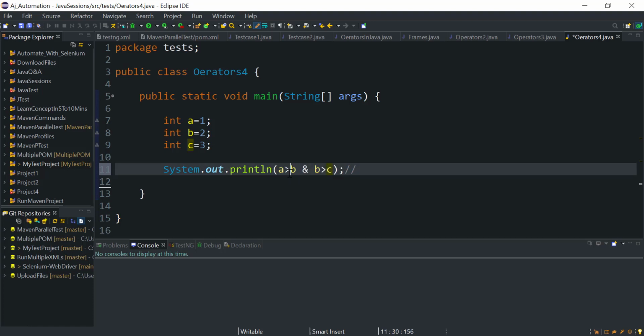So what is the first condition result? A is greater than b. A is 1, b is 2, so a is not greater than b, and here we will get false. Then we have AND, and for the second condition, b is greater than c. No, so here also we will get false. So the final result will be false.